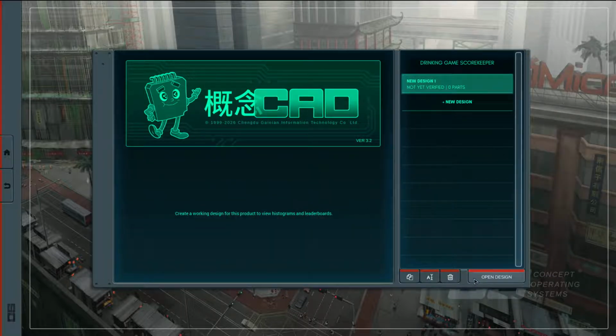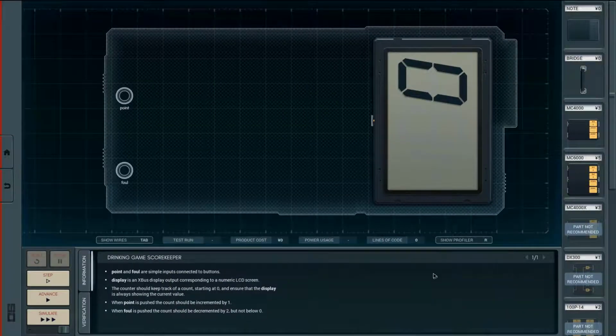Let's go ahead and open that design. Okay, so I have a, I forget what the name of this thing is, but it's a screen of some sort. It's like a 7-digit display. Looks like I can do negative numbers and up to 199. Alright, let's see. A scorekeeper. Point and foul are simple inputs connected to buttons.